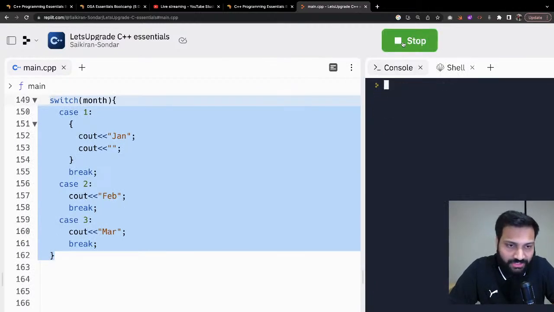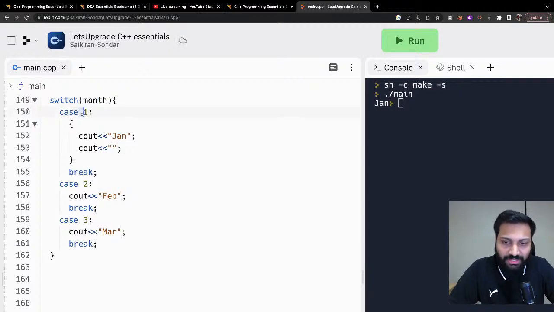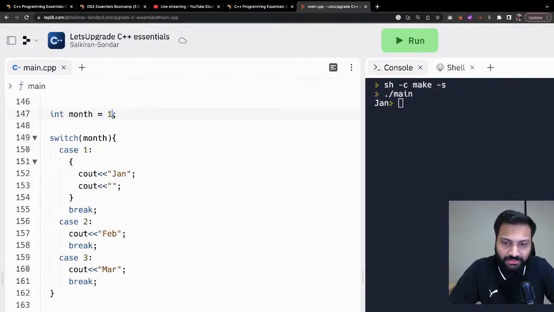So let's just run the switch. If you give month equal to 1, you have Jan. It's way too easy, super easy. Just go ahead and do it yourself.